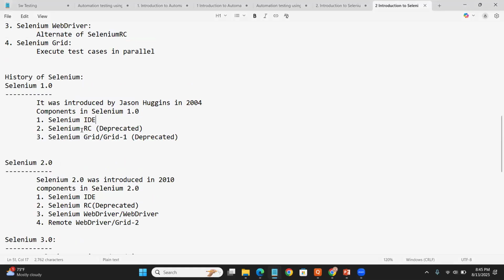Now, RC and Grid 1 are both deprecated, not available. So who introduced this one? Jason Huggins and a person at the company where he was working, ThoughtWorks. Generally, for internal purposes, they developed a tool called JavaScript Runner. After the work was complete, they wanted to give something to society. They released it to the public by changing the name to Selenium instead of JavaScript Runner.